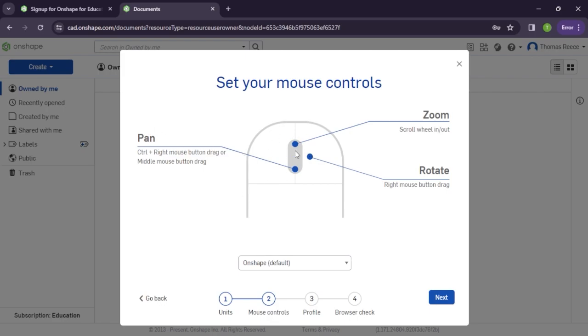So this shows us our mouse controls. If we run our wheel on our mouse, it allows us to pan. We can zoom or rotate stuff. If you're familiar with something else, then you're welcome to. If you already use SolidWorks, then go ahead and switch it to that. If you run AutoCAD, great, use that as well. Any of these others, but I would suggest just leaving it here as the default.